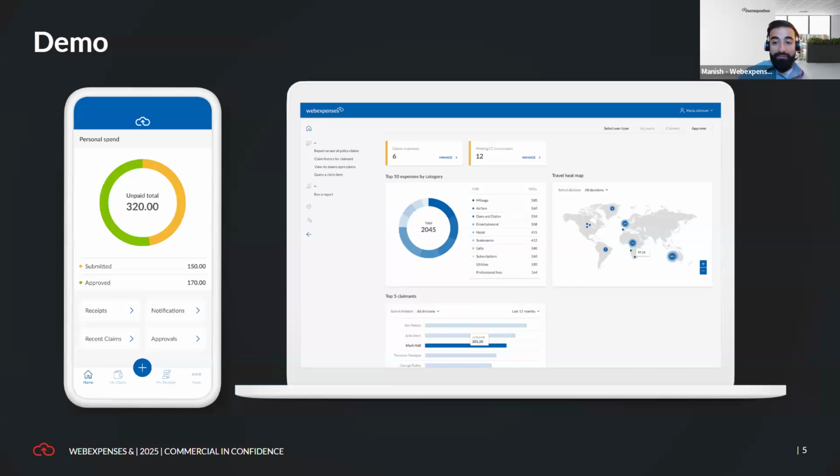So that is a very quick overview of who we are at Webexpenses and also what an expense management tool can do for yourselves. What I'm going to do now is stop sharing here and share my screen so we can start the product demonstration.